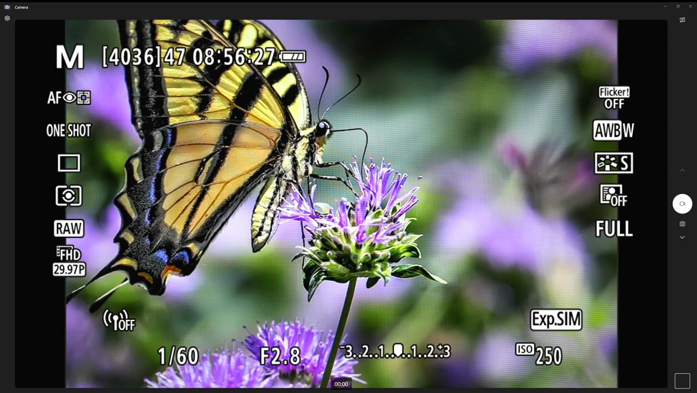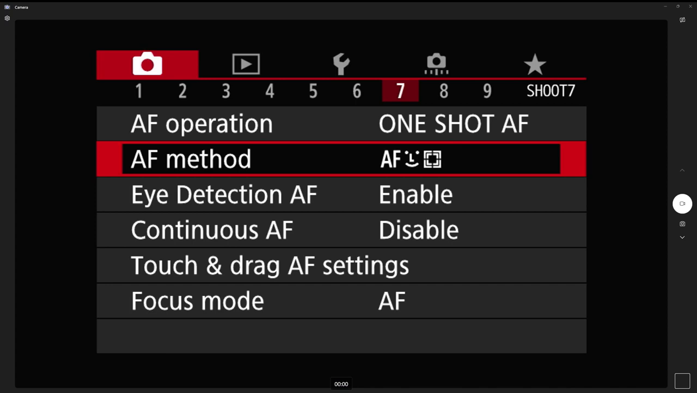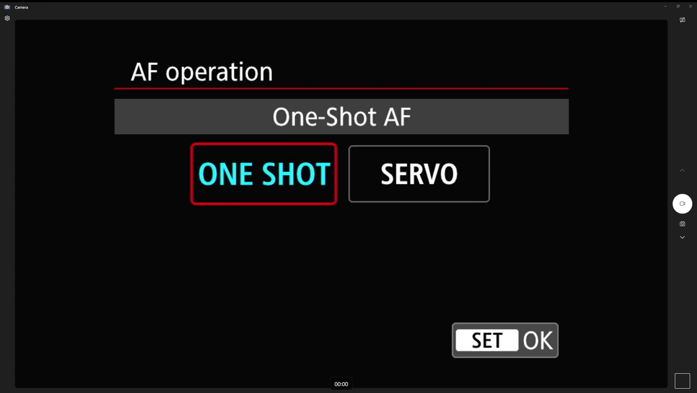Okay. So first of all, let's focus on what we want to talk about, pun intended, is that you want to go to shoot 7, which is the 7th menu of the red tab. As you can see that the first choice is the AF operation, which varies between one shot and servo, and later in this video we will discuss the fundamental difference between the two.